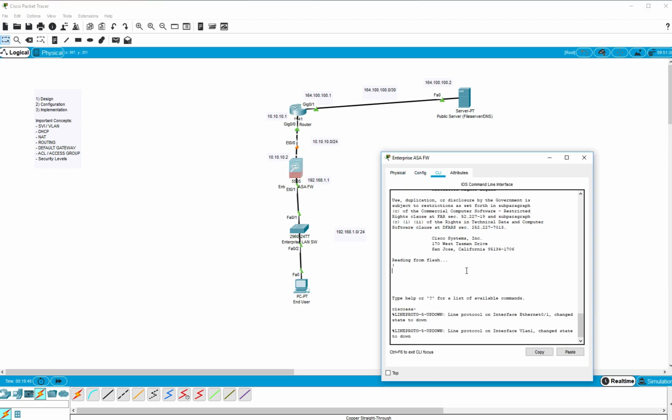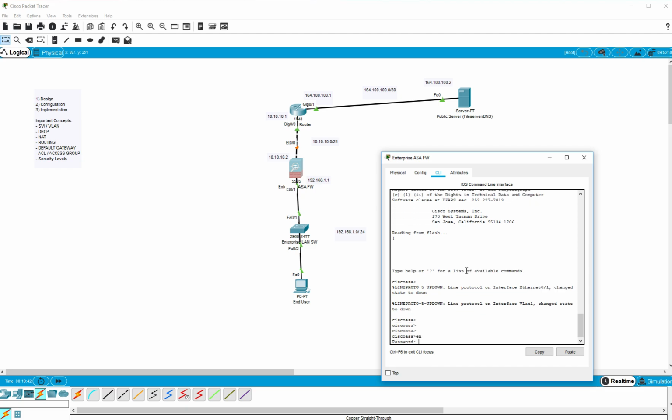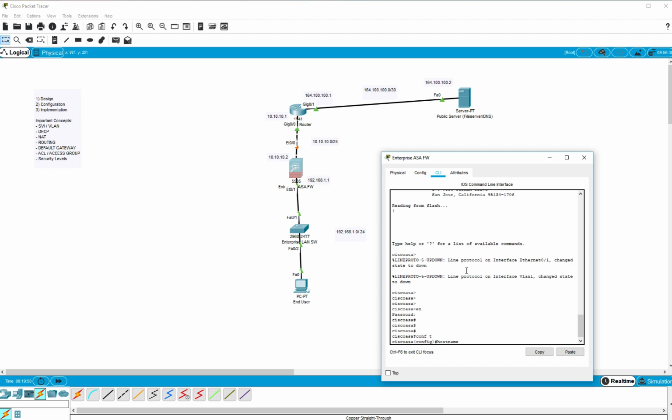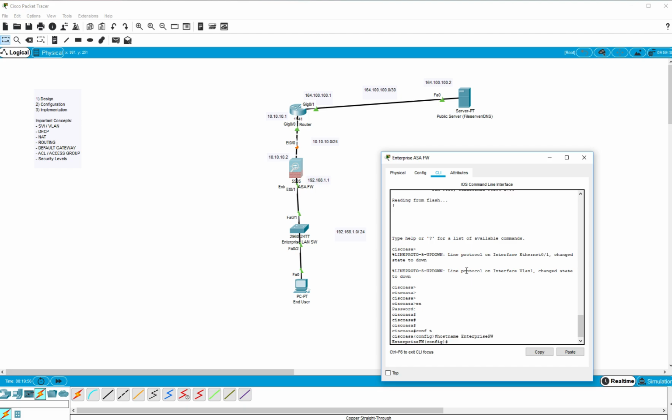Now let's go ahead and configure here. The password for a default Cisco ASA is nothing. Just press enter, and then host name. What's the host name? Enterprise firewall.